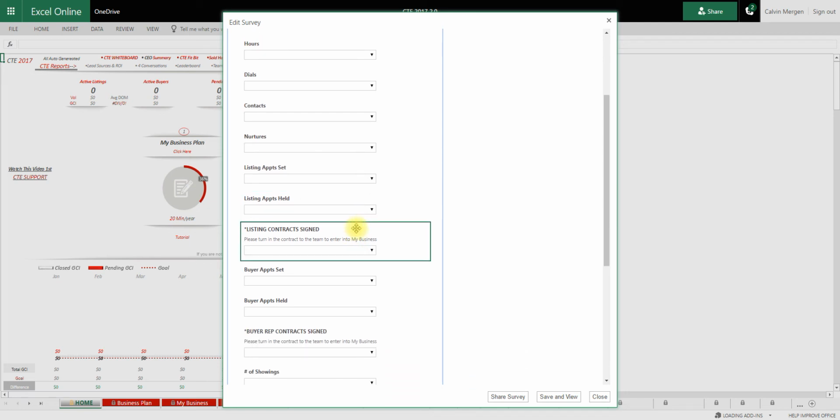Listing contract signed. Now we actually sign that contract, and there's a note in here that you should turn that into your team so they can actually enter in that listing into the My Business.